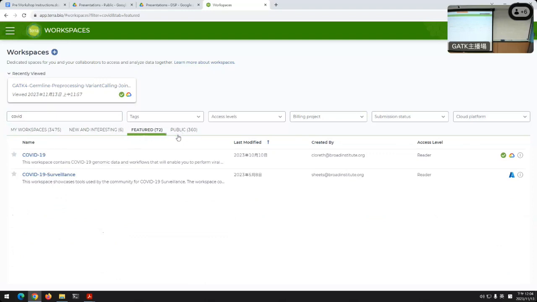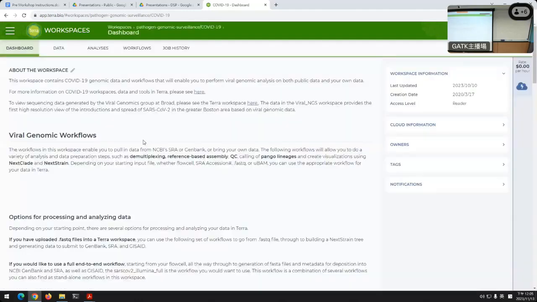The difference between public, featured, and new and interesting is just that they get put into more visible sections. All of the new and interesting and all the featured workspaces are public workspaces, but it just so happens featured ones are particularly interesting and well curated, so we put them in our nice featured workspaces section. And some are new and interesting, and we want to draw a particular amount of attention. Today, I'm just going to take a look at this COVID-19 workspace.